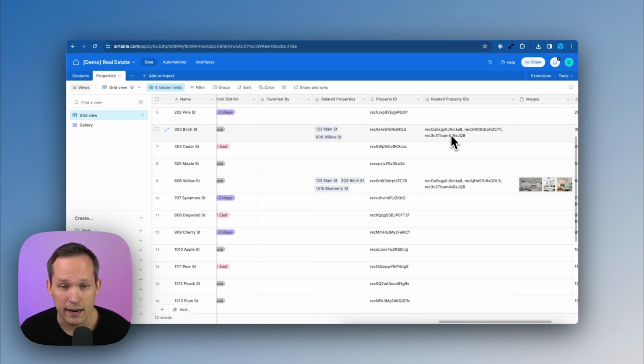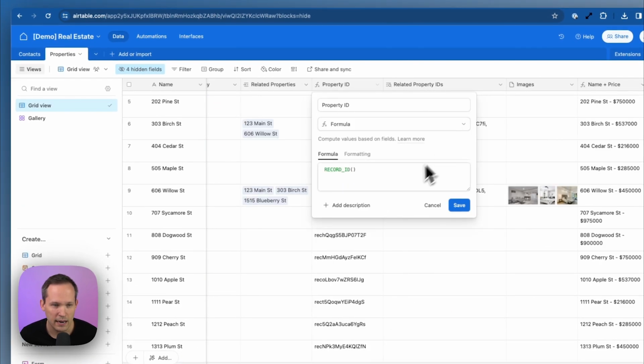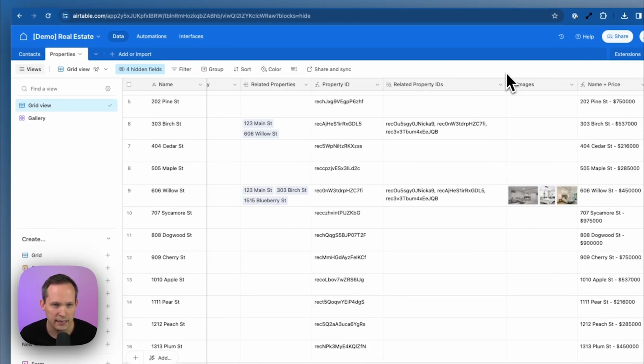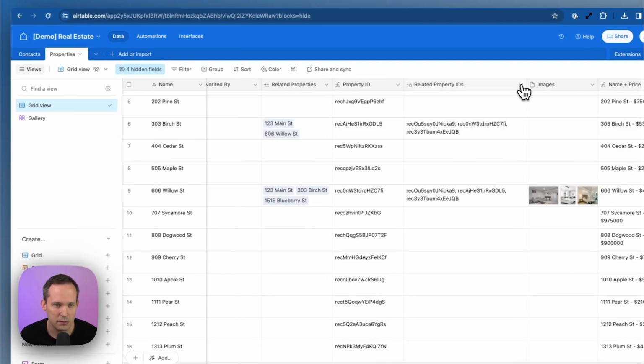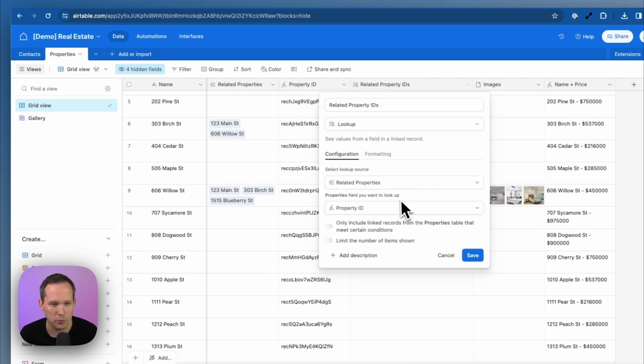And then I've created a lookup, which is now displaying the related property IDs. These are these unique identifiers behind the scenes for each of these records. So essentially, I've got this property ID here, which is my record ID. And then in my related property IDs, this is a lookup where I'm just referencing that related properties, and we display the property ID.